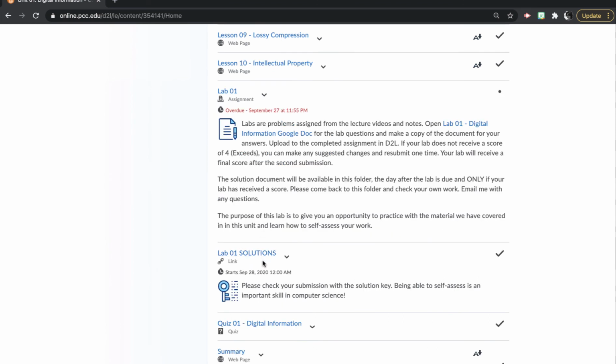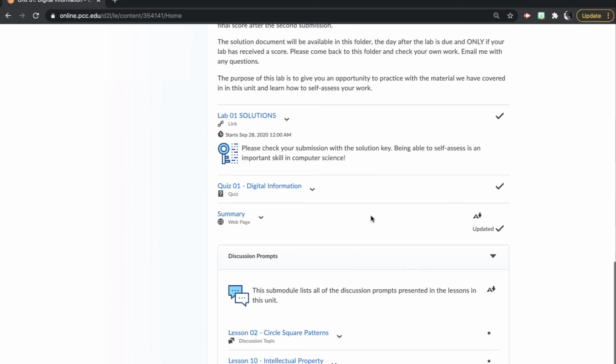And at the end of each unit, you'll have a lab or an assignment. When you post your lab and it's been graded, the solutions will appear so that you can check your own work. The assignments are programming assignments. And when you post those, you'll be given feedback, and then you'll read that feedback and then fix any problems with your assignments and resubmit. And you can do that as many times as needed to get the score that you want.